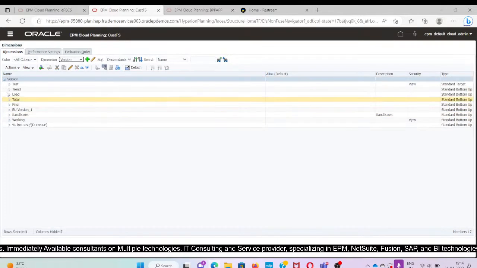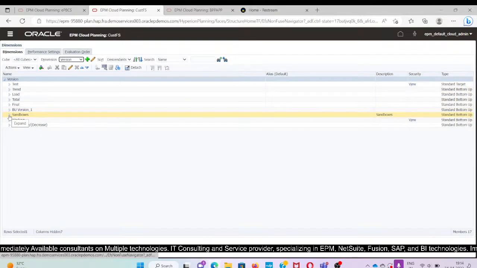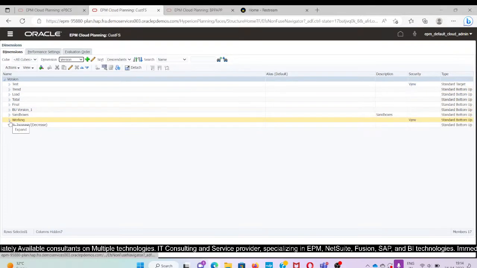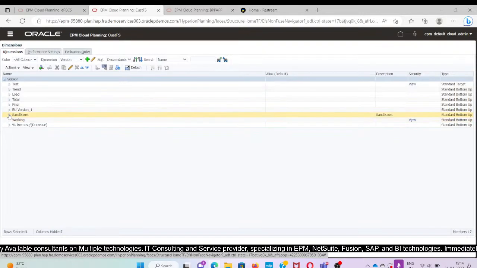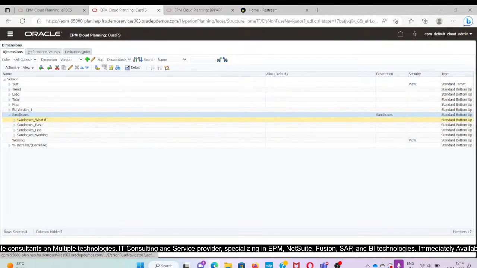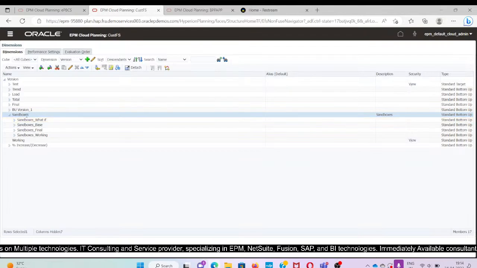Then we have the version dimension. So here the version dimension consists of members like total, final, working, sandboxes. So we can see that sandboxes is enabled here. This was possible only when we enable the sandboxes in the application while creating the application. Okay, so here we will see two changes in our application when we enable sandboxes. The first change is that we will have another dimension named HSP view dimension, and in the version dimension we will see a member named sandboxes.